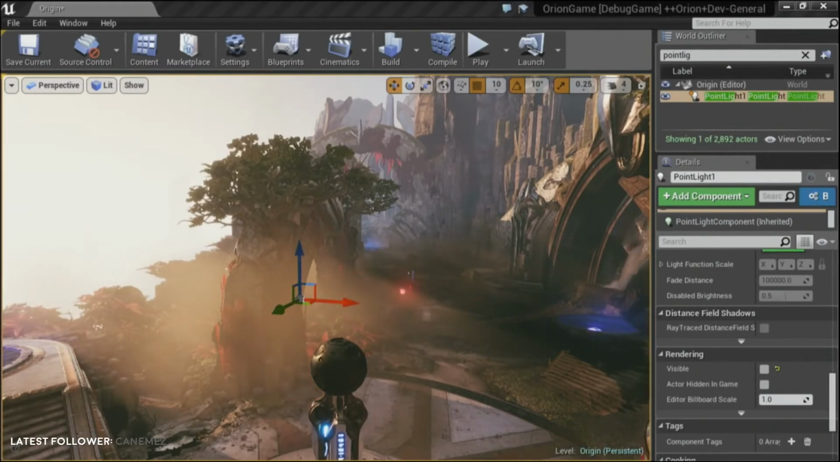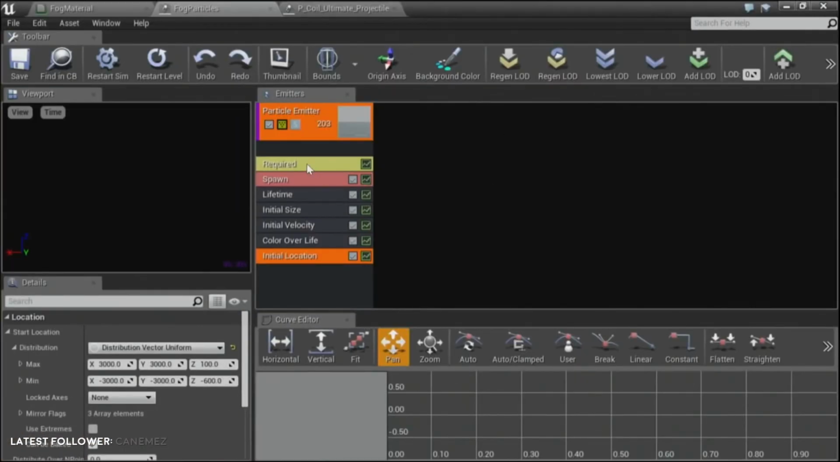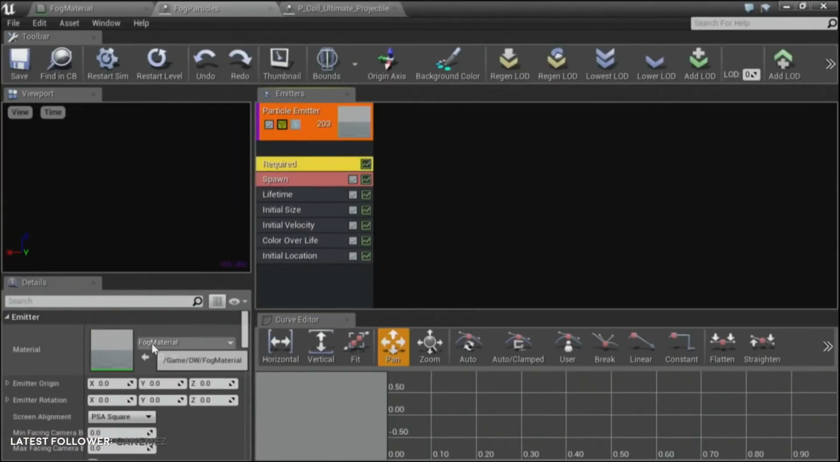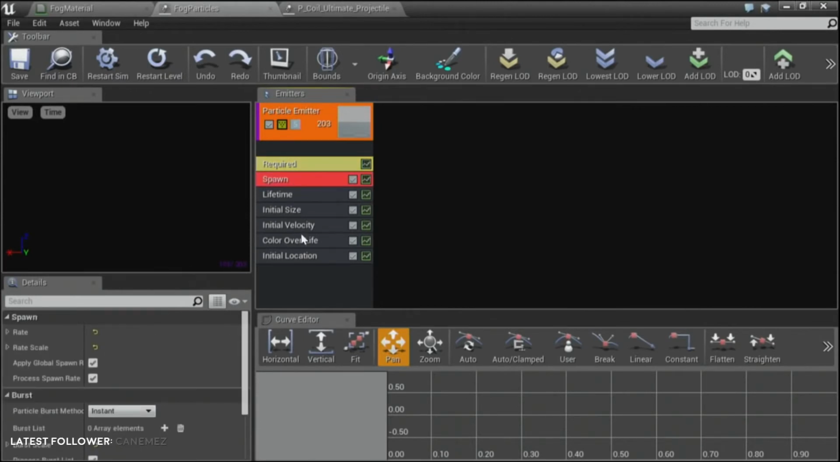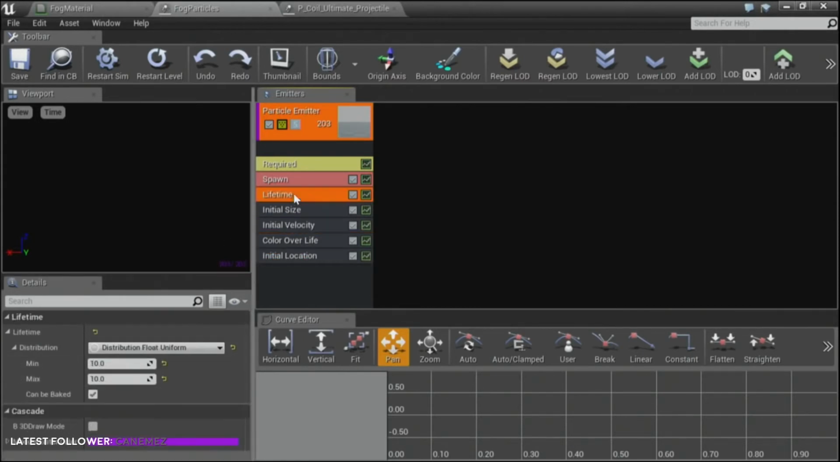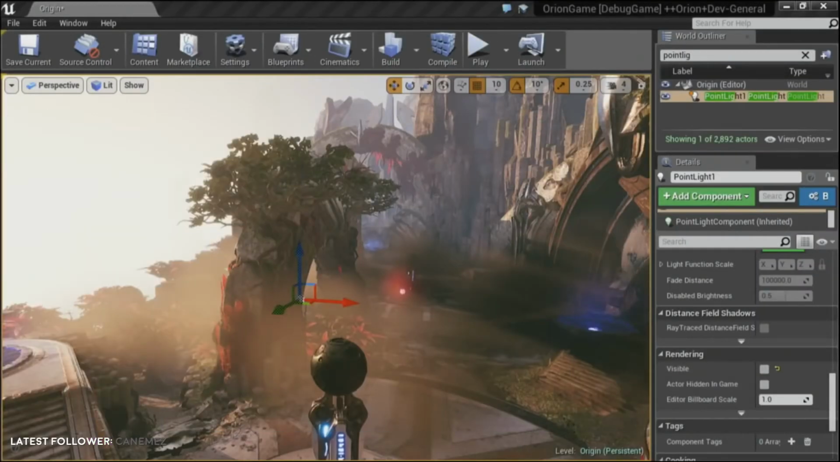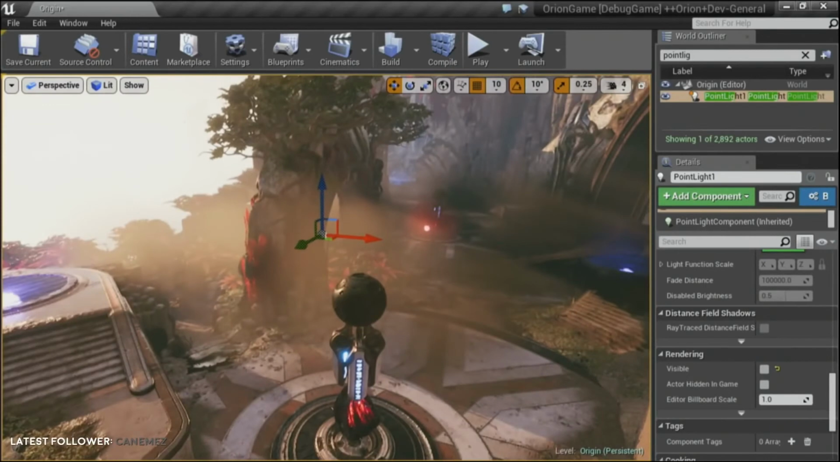Let me show you what the particle system looks like. I just whipped this together really fast. There's nothing special here, but it has a volume material applied. I spawned them, the initial location is set to a box, and then they're just slowly falling, and they hang around for 10 seconds. That's all there is to it. I know I showed that way too fast for anyone to actually look at it. Actually, can we open up the material real fast? They want to see that material in action.